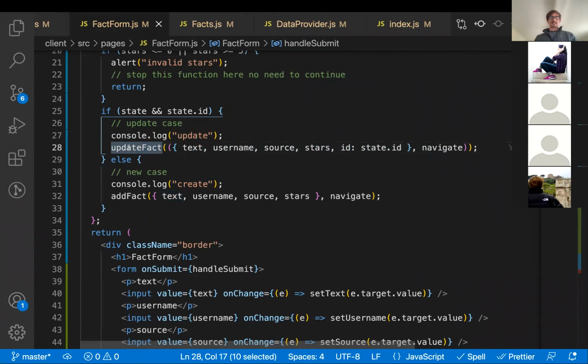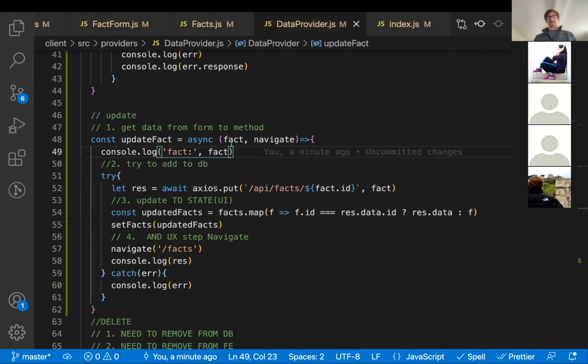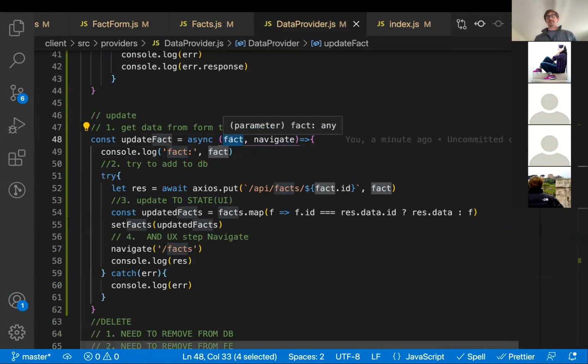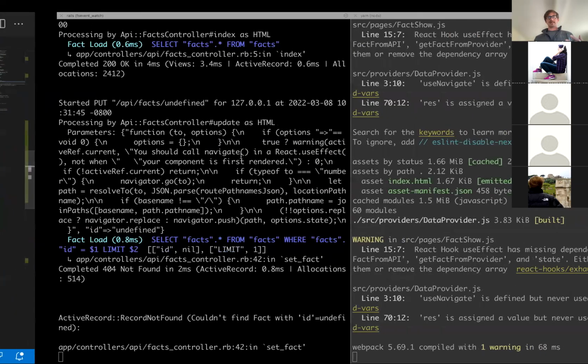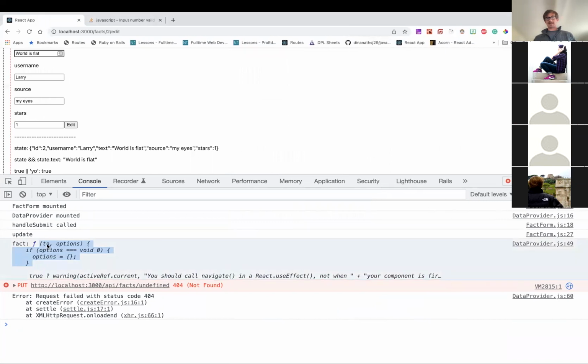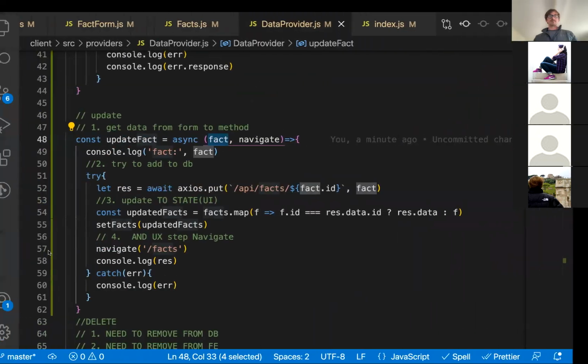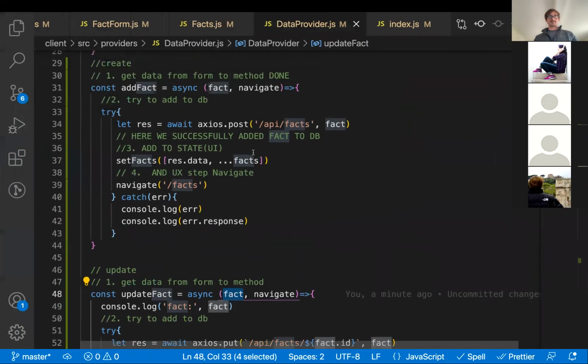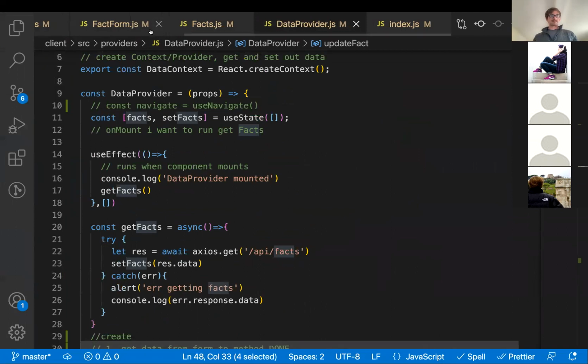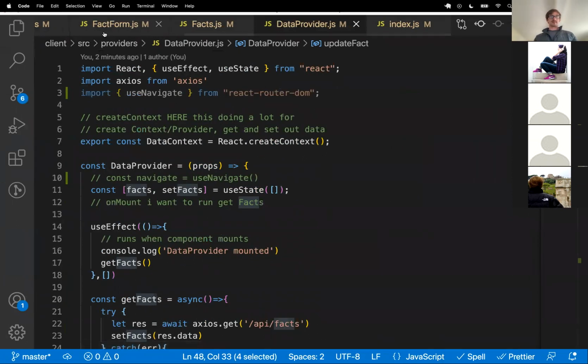What am I doing here with my update fact? My update fact, let's look at the definition. This expects 2 parameters, right? Let's not even care what they are. It's 1, 2. I guess this first thing I'm expecting to be a fact. But when I log it, that is not a fact. That's a weird thing. So let's go to my data provider. No, sorry, let's go to my fact form.